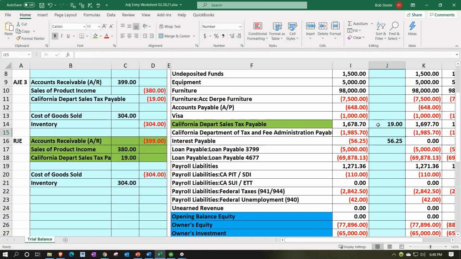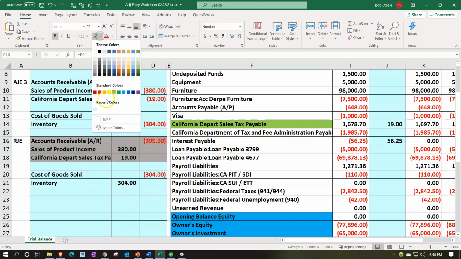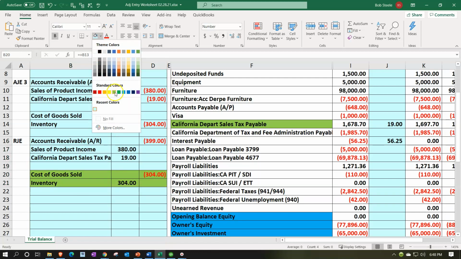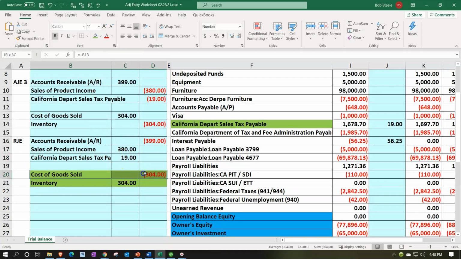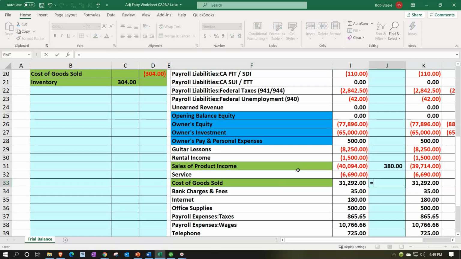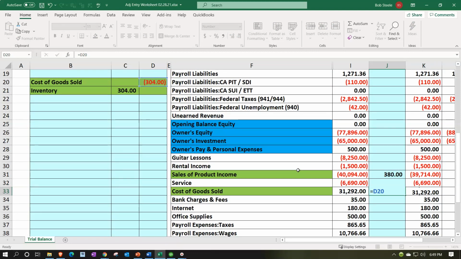So then we're going to have that item. Then let's ungreenify this one. We're going to ungreenify this one, and we're going to bluify it, and then we're going to greenify this one so we know where we're looking. We're looking at the green one. And then the cost of goods sold is down here. We're always looking at that nice green, and that's going to be the 304.